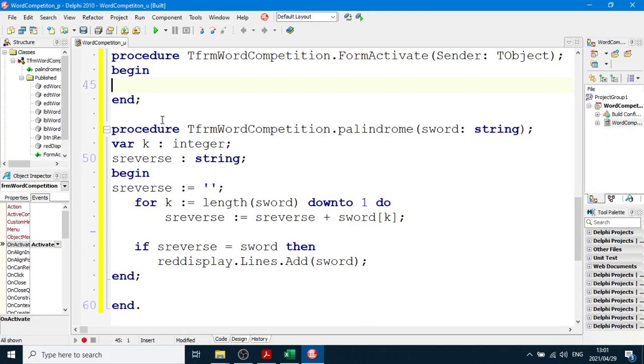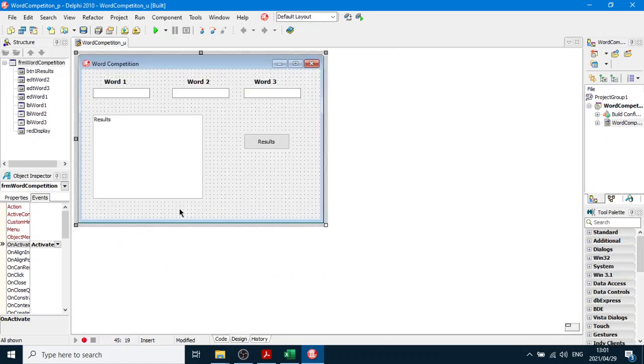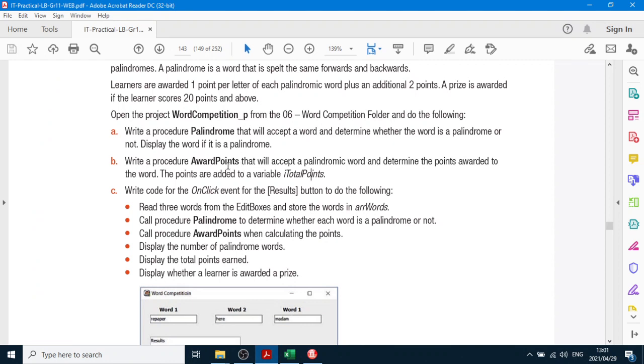On activate, r total points equals 0, even though global variables are initialized to 0 anyway. Global integers are initialized to 0. We don't have to worry about what's going to happen next. We're going to write our procedure, award points. It's going to accept a word, and we're going to count the points and then add it to an integer called r total points, which is made global.